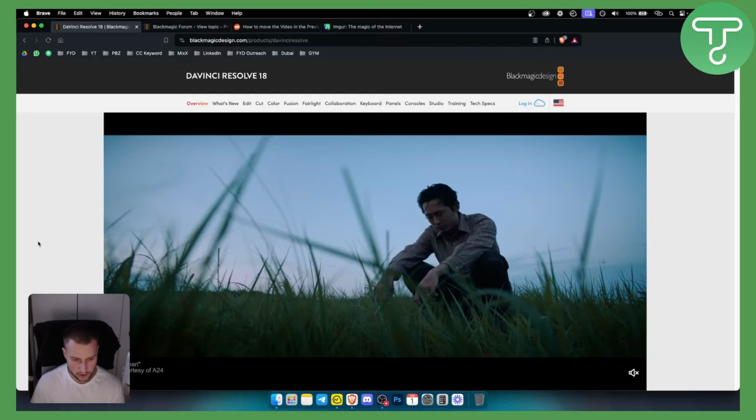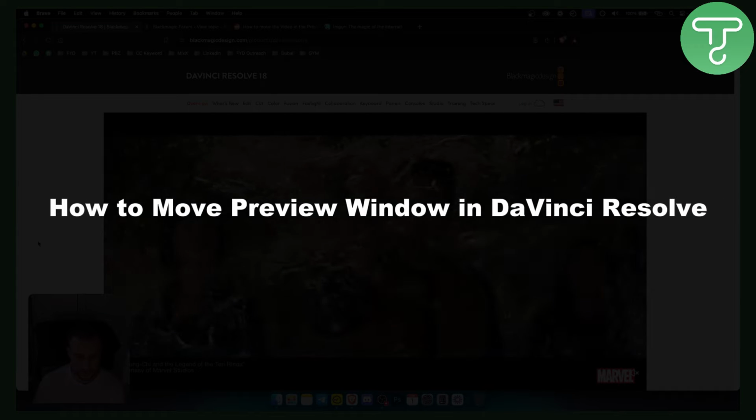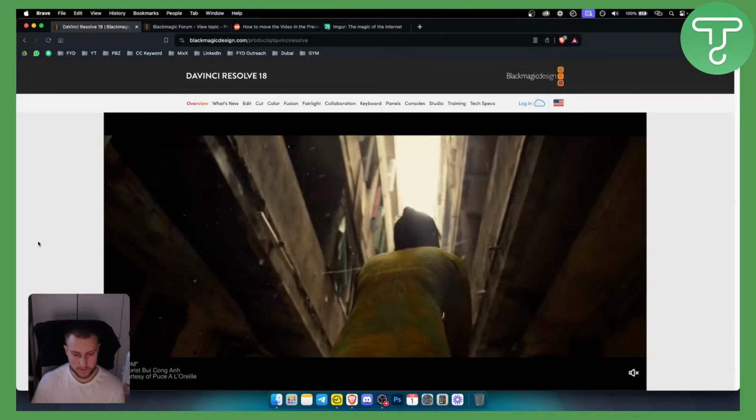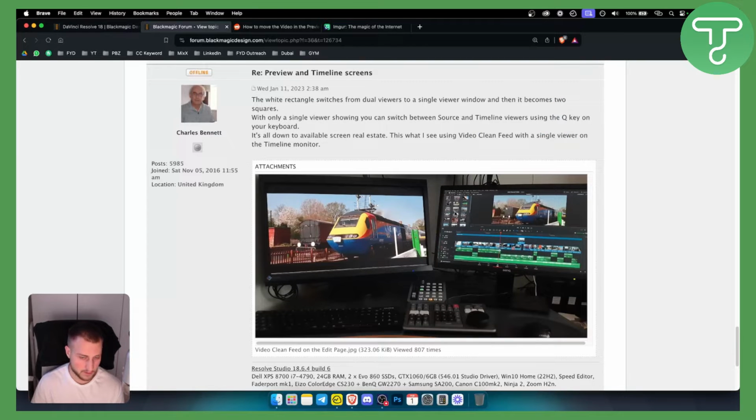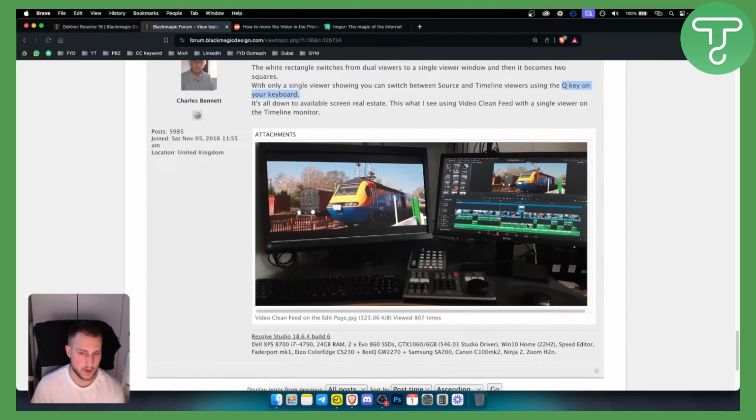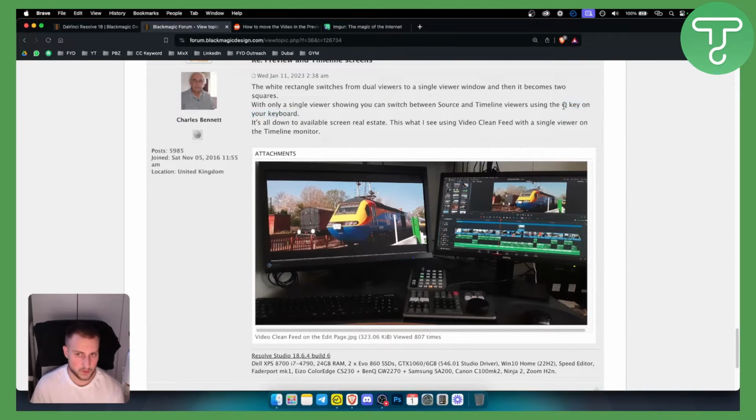Now today, I will show you how to move preview window in DaVinci Resolve. Now this is very simple and very easy. Now first of all, as you can see, you have a couple of options here. For example, in this particular screenshot from this particular person, you can see that they actually went with a Q key on their keyboard. So when they select a Q key on their keyboard, they basically get the preview window on the left monitor and they get the entire timeline and entire DaVinci on the right side. Now, this is what you can do. It's usually what works really good. So this is one thing you can do.